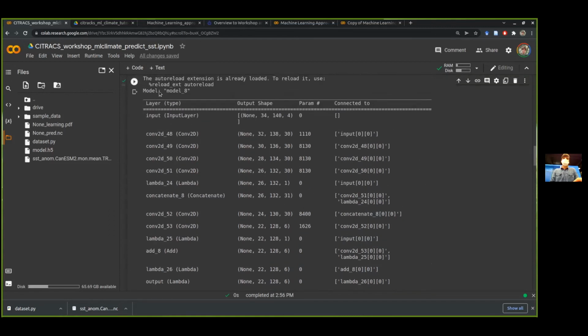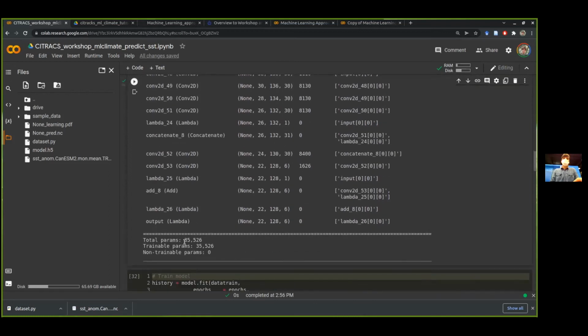But here's a printout of the network structure, and it tells you here that it has 35,000 parameters. Questions?